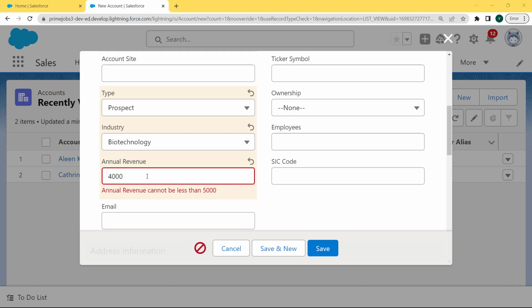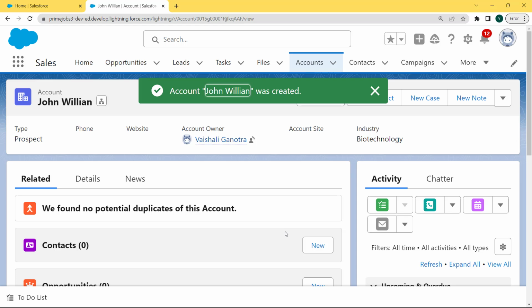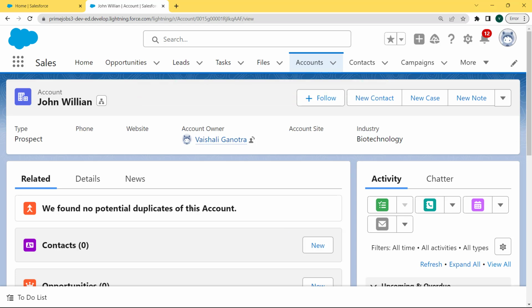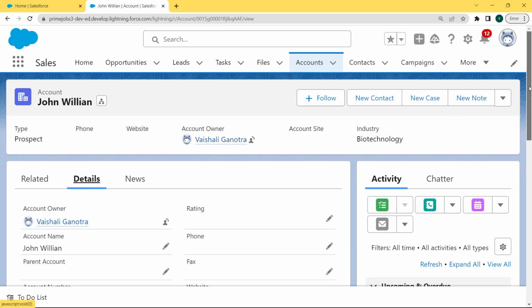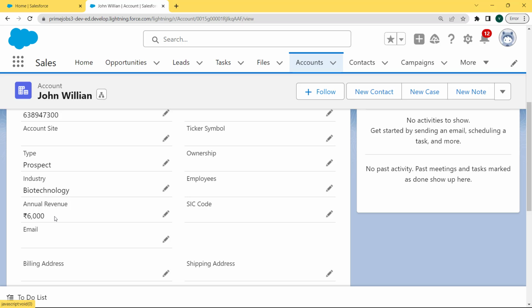Now resolve this error. Now change the annual revenue value according to the validation rule. This time we are entering the annual revenue as 6,000, which is greater than the 5,000, and click on the save button. After clicking on the save button, the John William record page is open. Now click on the detail, and here we can see the detail related to the John William and the annual revenue is shown as 6,000.